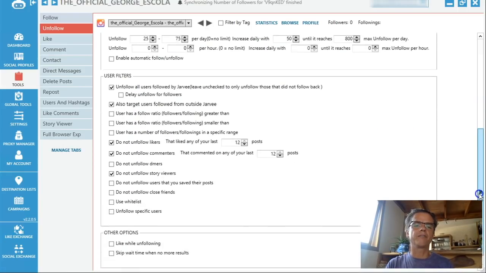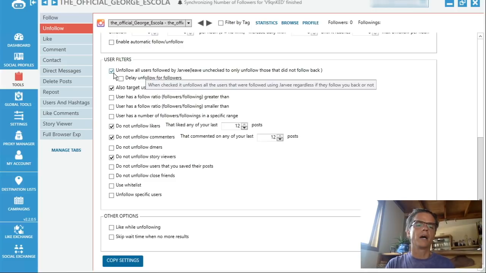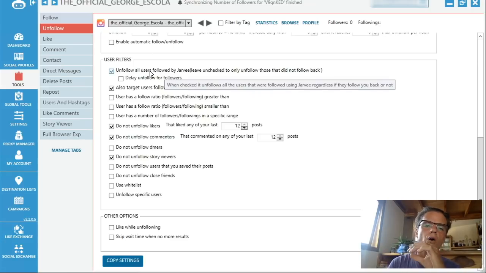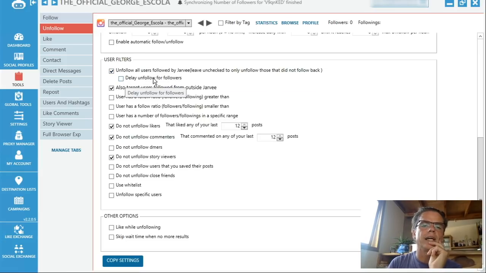So that is that. If you want to use the filters, unfollow all users followed by Jarvee. Make sure to tick this one. All that Jarvee followed for you, it will also unfollow. And I don't see a point for delay unfollow followers. You just want to continue doing that, follow, unfollow, on a continuous basis.